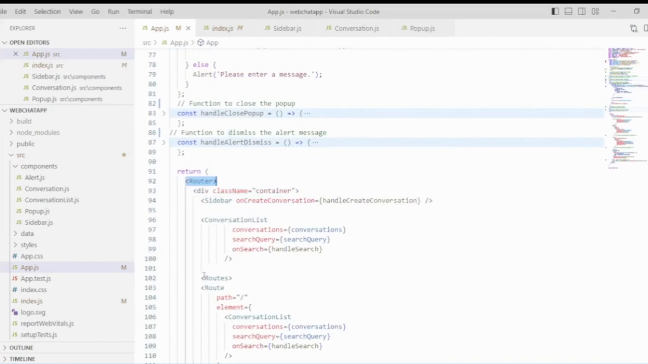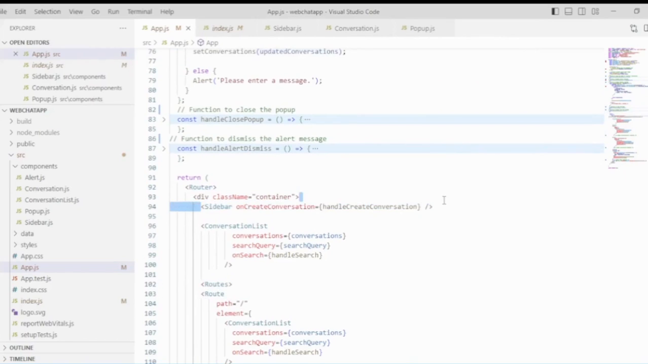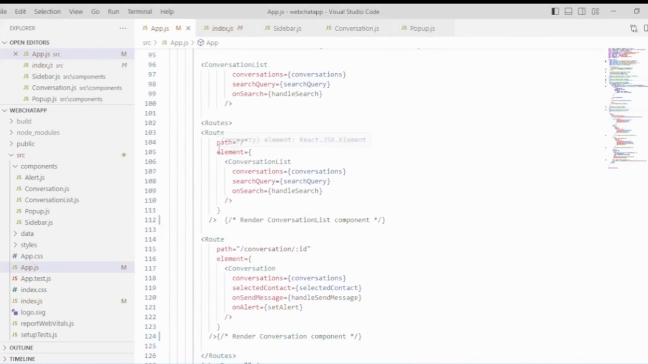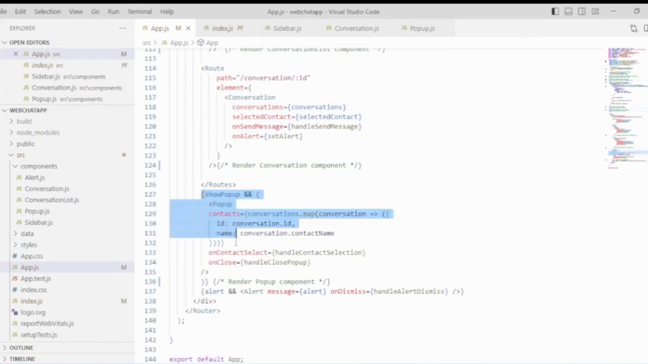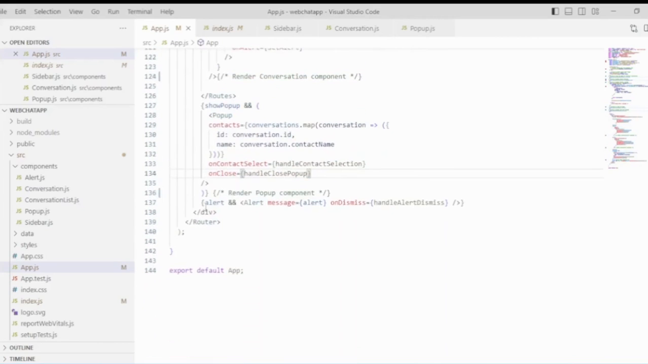Next is rendering components. In the JSX code, we render the main components such as sidebar, conversation list, and conversation. We use the Route components from the React Router DOM to handle the routing of different components based on the URL path. The sidebar component displays the sidebar with the conversations link and create conversation button. The conversation list component displays the list of conversations based on the search query and allows users to search for a specific conversation. The conversation component renders the conversation based on the selected contact's ID or the ID passed through the URL.